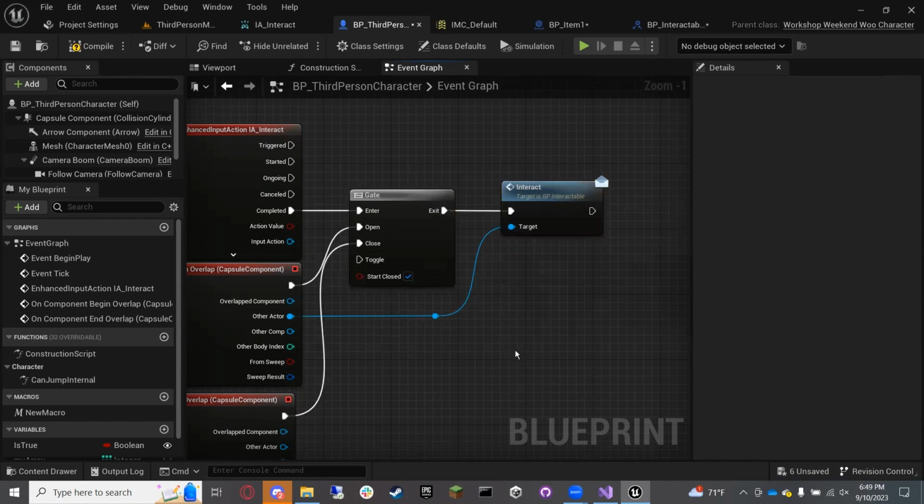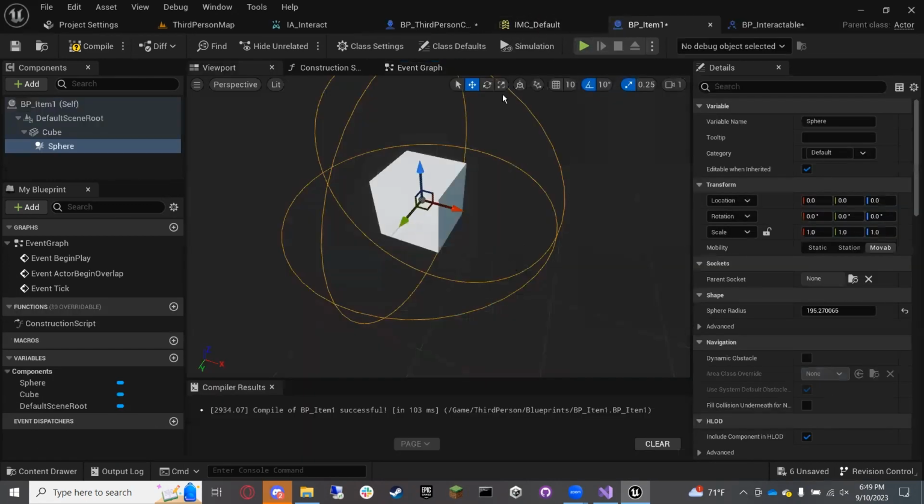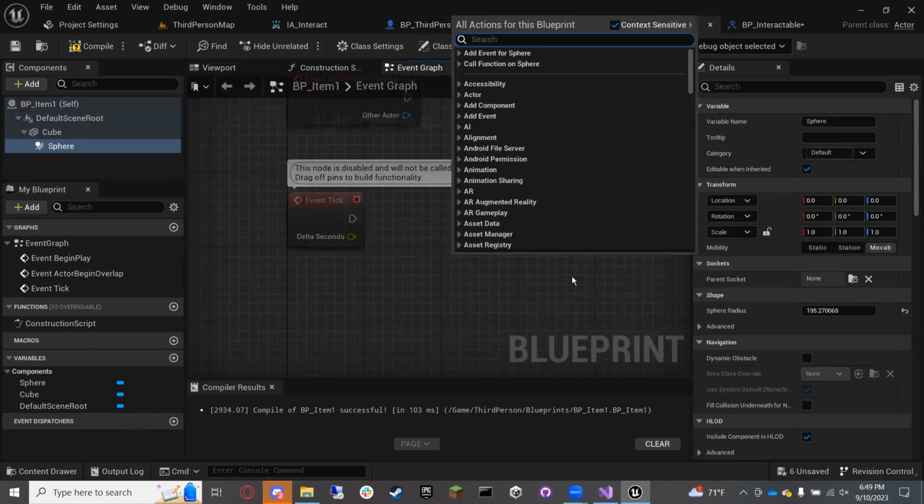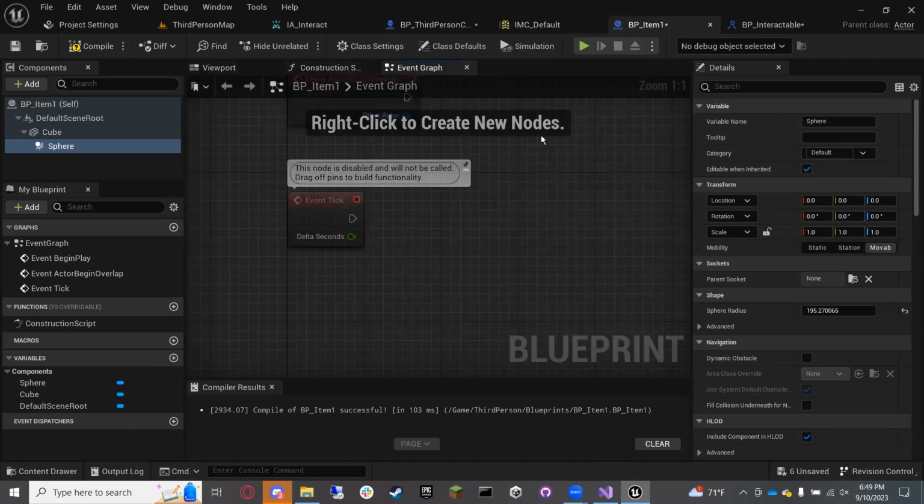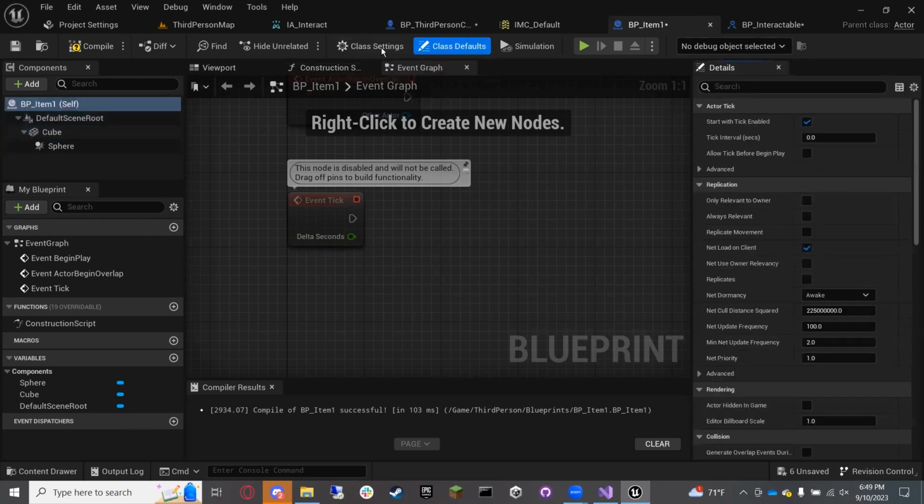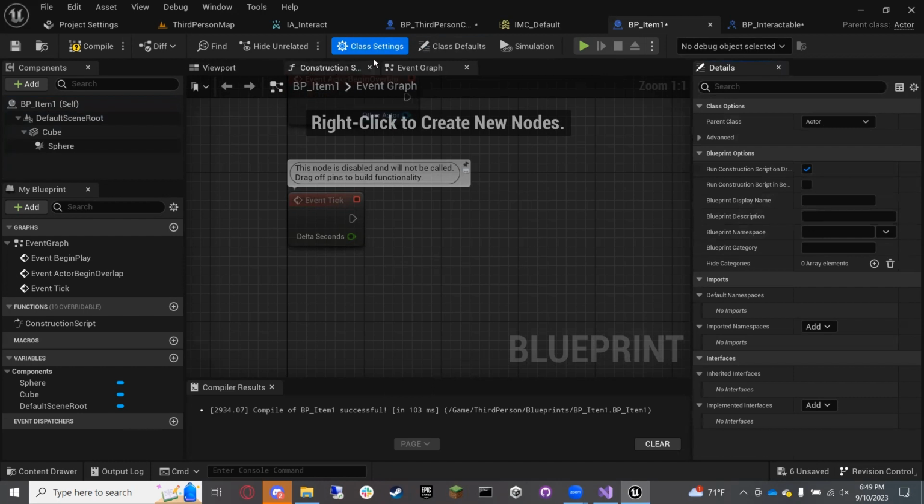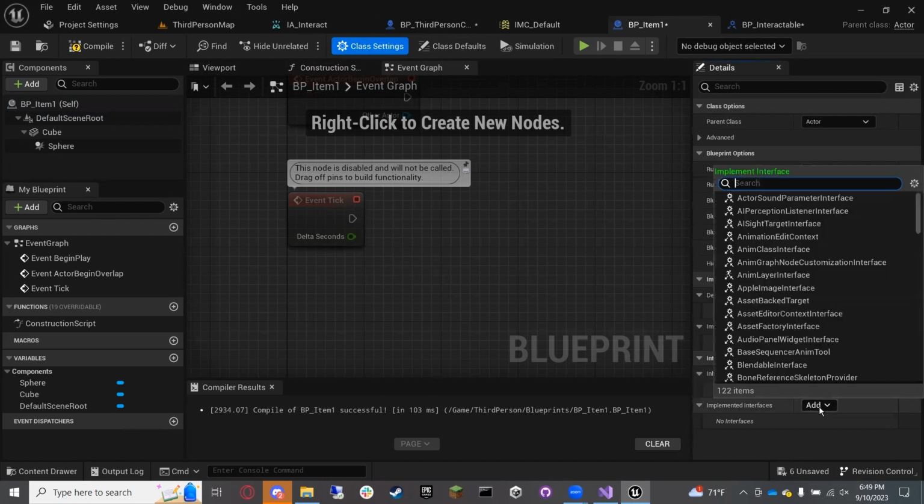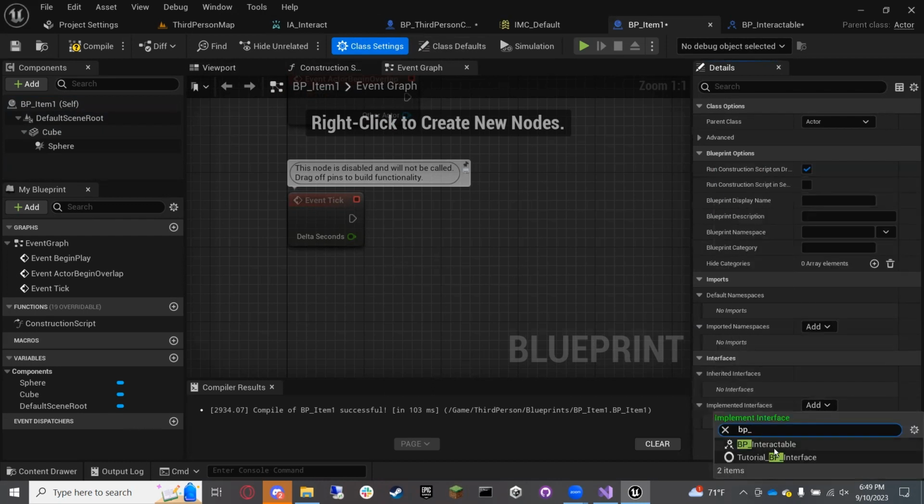It might succeed, it might not, it might work, it might not work. But regardless, I have tried to interact with this item that I am currently overlapping with. So say BP item 1, we're going to go here. And we actually want to give this object the interact interface. So I believe we could go to class settings right here, this top bar. There's down here, inherited interfaces. We're going to add BP underscore interactable.